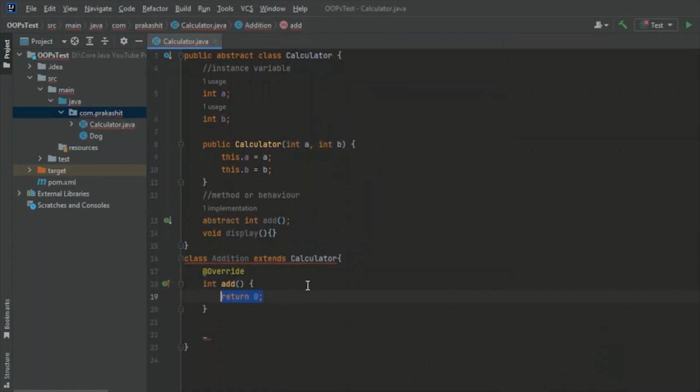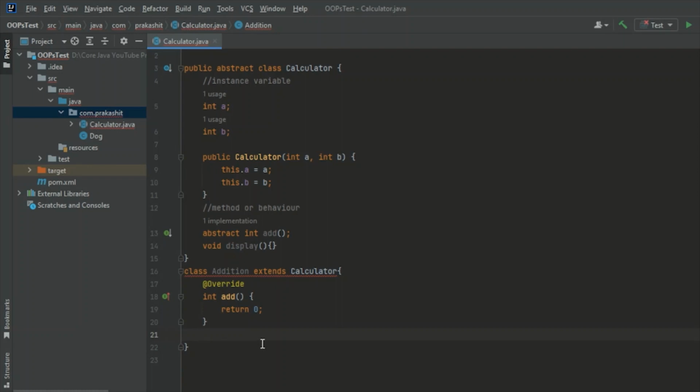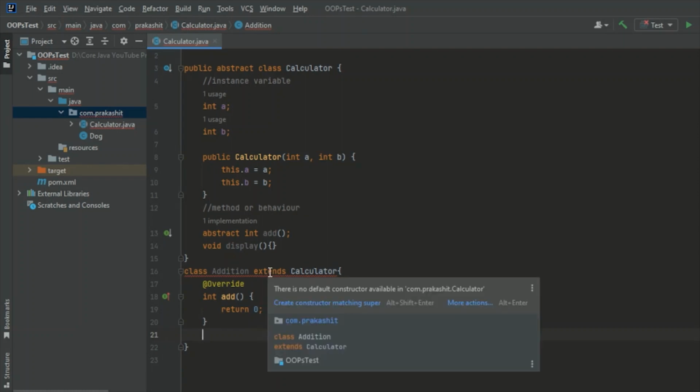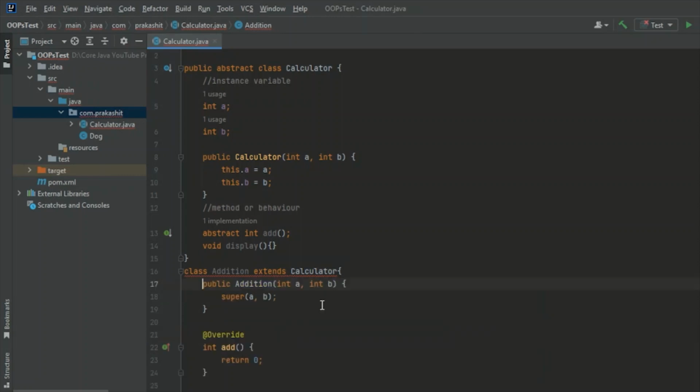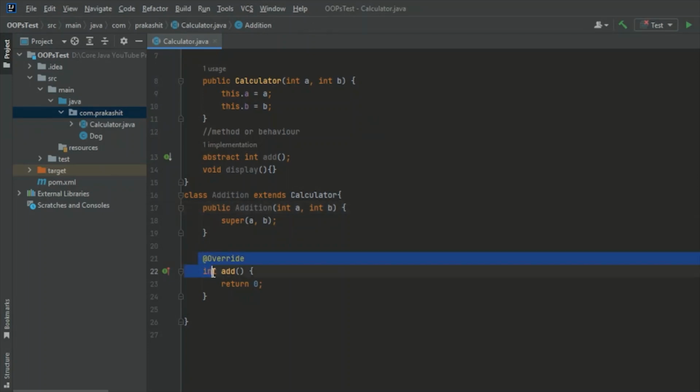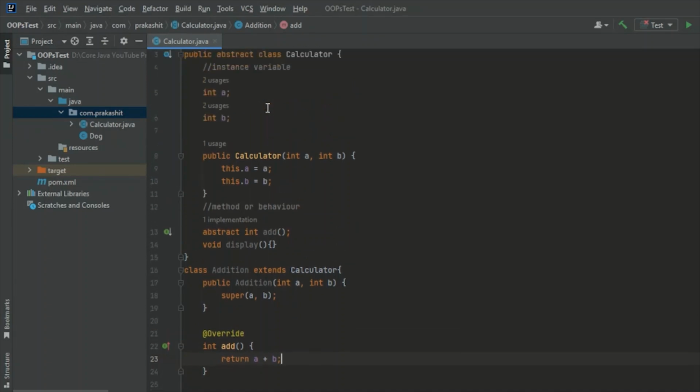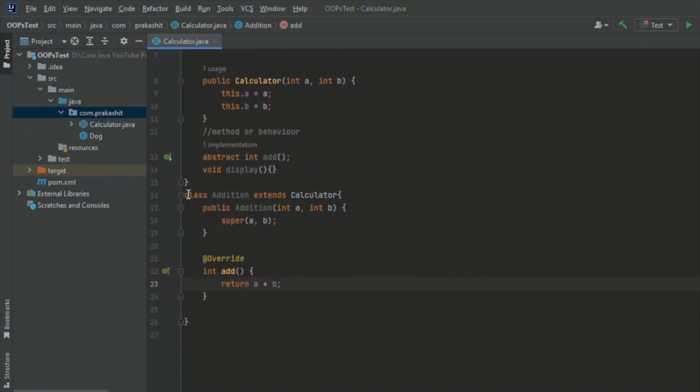Create constructor. It also has a constructor. So what I have done is I have provided the implementation here. I want to write int add, then return a plus b. Whatever implementation we did before, the same thing I am doing here in the subclass. This is called a subclass.